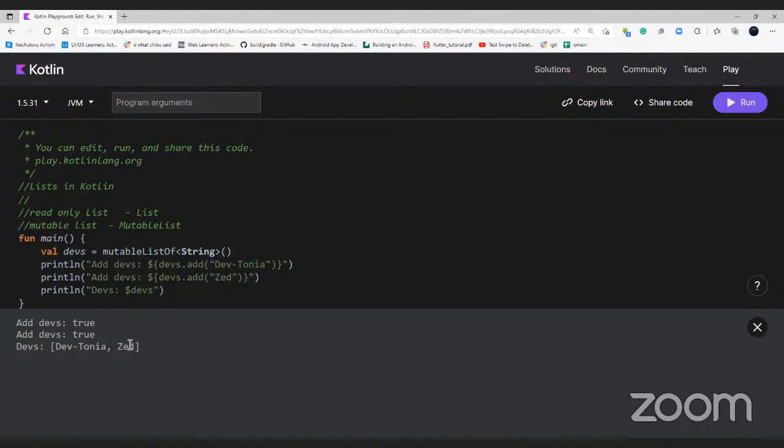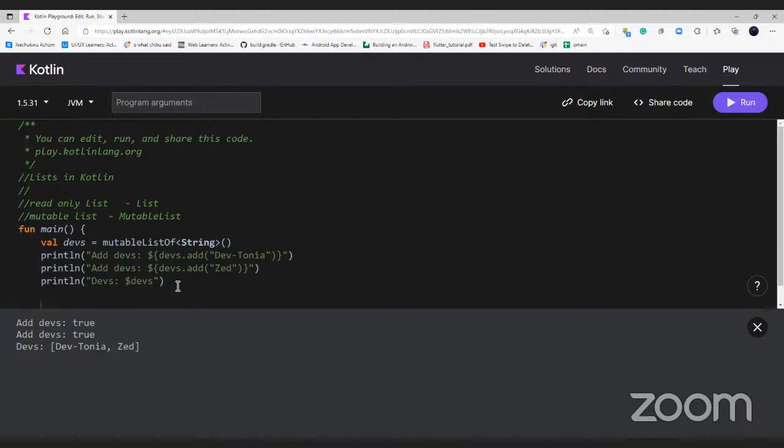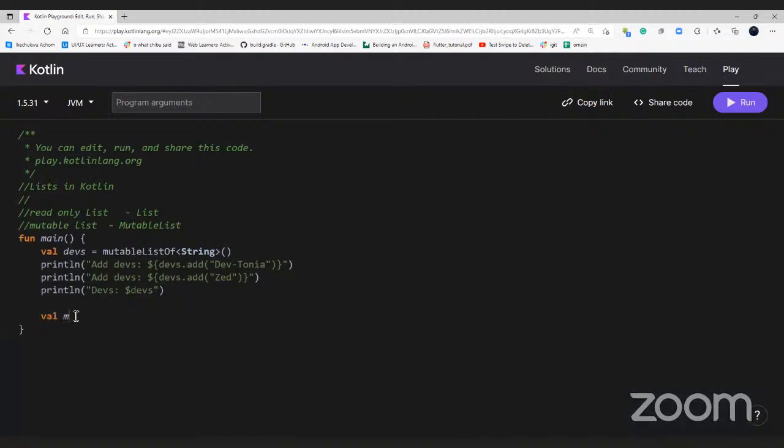So instead of adding elements one by one using the add function, you can add multiple elements at a time using addAll. What do I mean? I could just do something like this. I could create a variable, val moreDevs. It could just be a listOf.